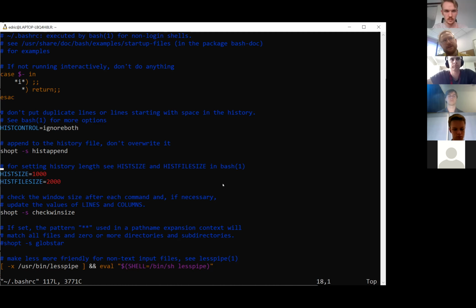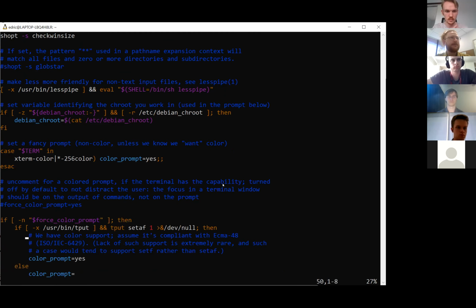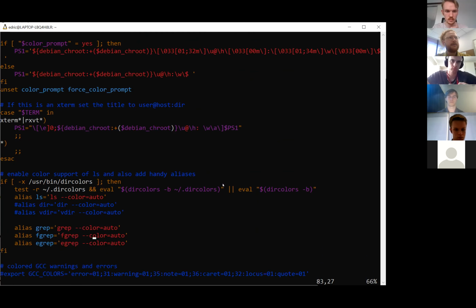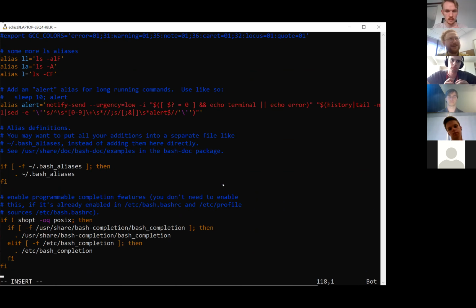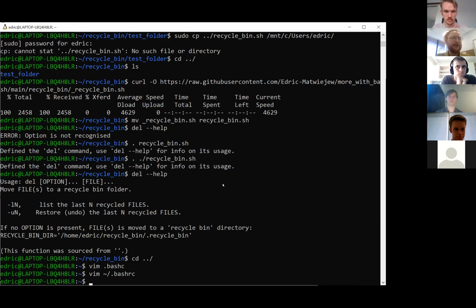As we go through, you'll see that there's already a lot of predefined variables and predefined aliases. For instance, Ubuntu systems often come with aliases for grep, which set the color coding for grep and so on. But what we can do is head to the bottom of our bashrc and put in this command to source the recycle bin program. That means that every time we start a new session, we will have that program available to us.